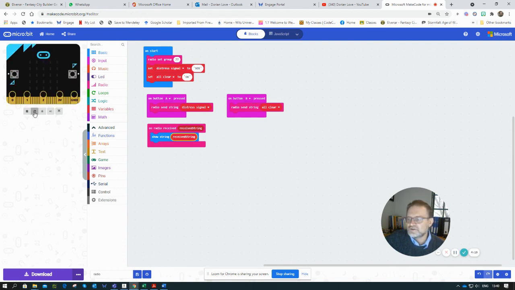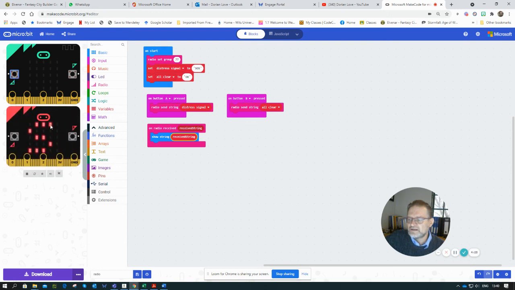So what I could do, just refresh that, press A, and you can see it's sending SOS. So it's sending that distress signal, and that's the received string, so that's what's being picked up. See what happens if I press button B. Okay. Well, isn't that cool? So there we go. Sending and receiving radio signals could come in useful.